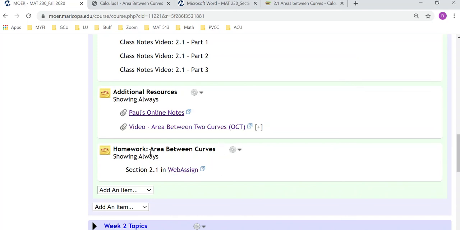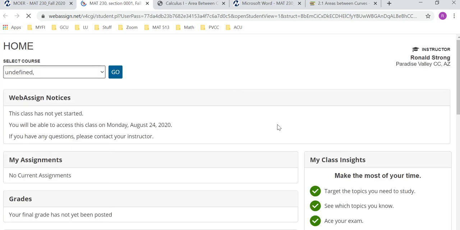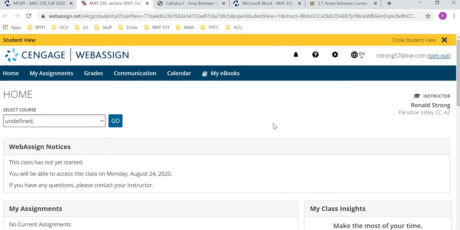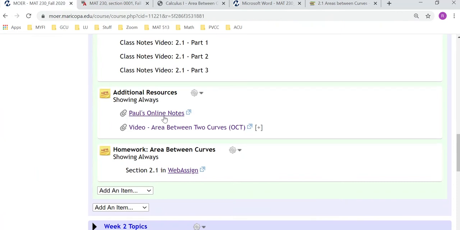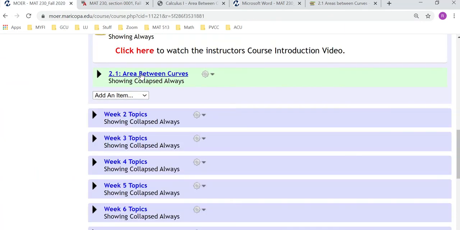And then finally, in every topic, there is the WebAssign homework. So if you click on that, that will take you directly to WebAssign. And it will probably ask you to sign in. I've already signed in. And so then it will take you directly to WebAssign where you can get started on the homework. All right, so that's the way that every topic looks like.